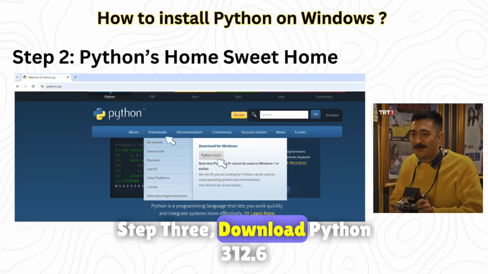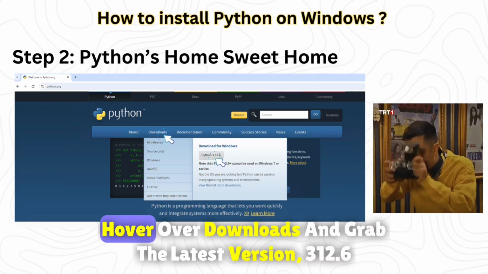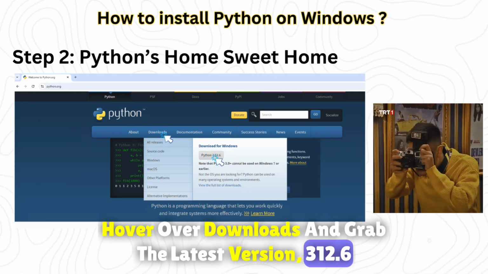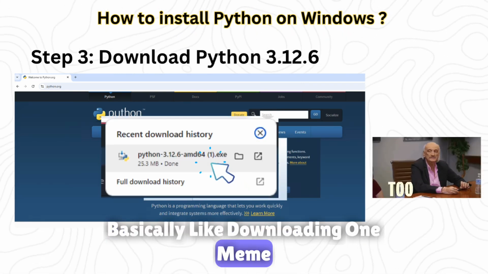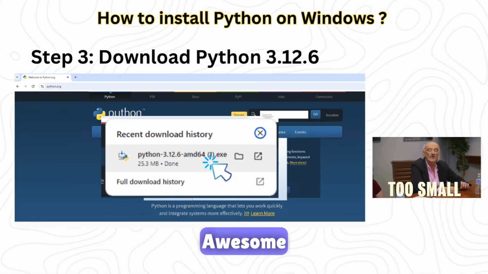Step 3, download Python 3.12.6. Hover over downloads and grab the latest version, 3.12.6. It's only 25 megabytes, basically like downloading one meme. Wait a second. Done? Awesome.